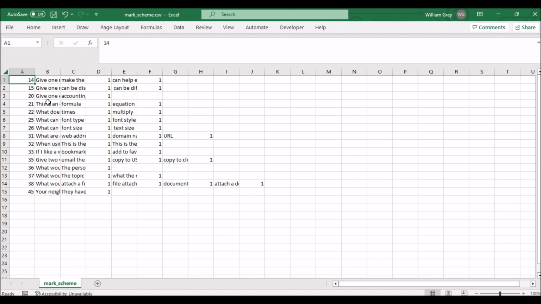Column A is the question number. Then column B is the question itself. Column C is a response to the question, and column D is the marks you'd give to that response. In all cases here, it's simply 1 mark. Then we have additional responses, which are simply alternate responses. For question 14, we have 2 alternate responses. For question 15, we have 2 alternate responses. For question 20, we only have 1 response.